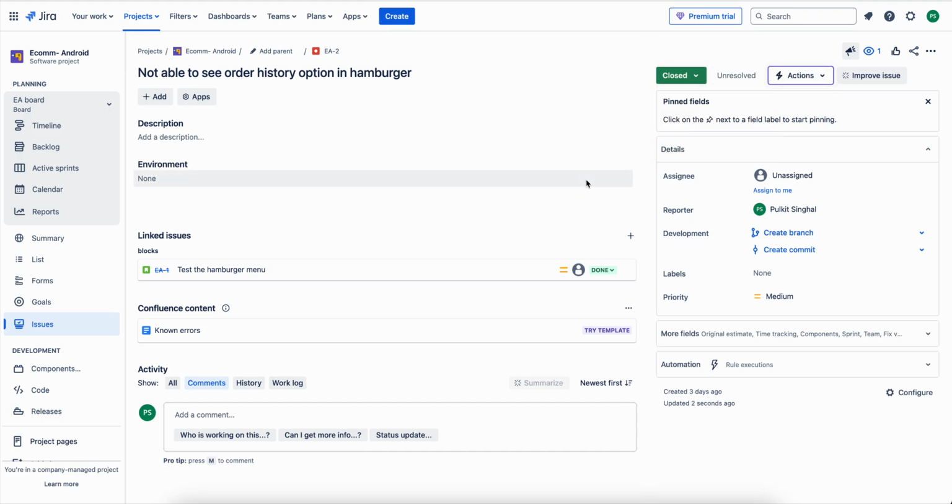So now we have seen each and every workflow status and the transition from one state to another for a bug life cycle, or a bug workflow. I hope this video was very simple and clear to understand how to create a workflow and how to associate a workflow with any issue type.